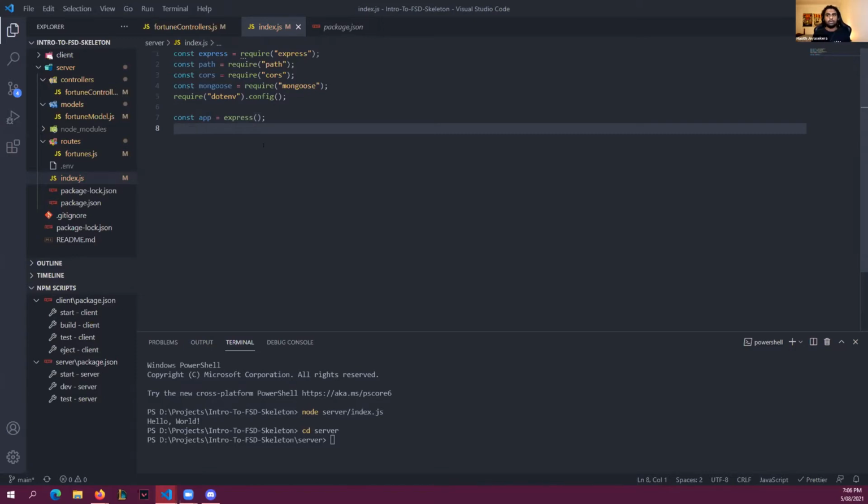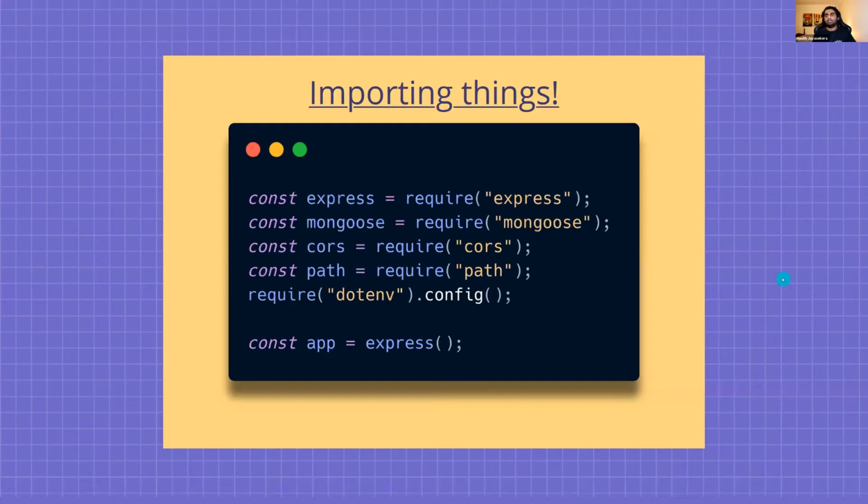Libraries, we can import them, we can save them to variables so we can access their methods. We don't even have to save them to variables. We can just run functions directly from them. And we can even get functions from libraries and use those functions like we did here with Express. Cool. So we'll move back over to the slides.